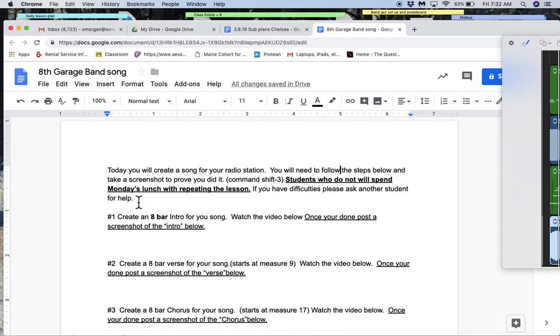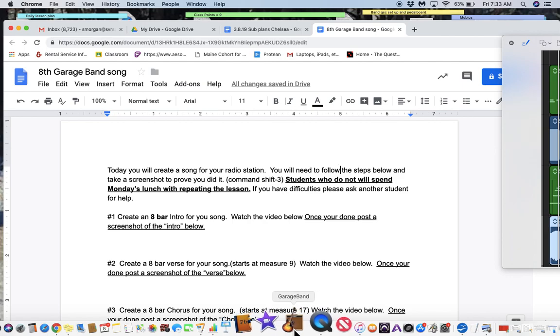If you haven't installed the sounds, I'm going to show you how to do that and you can go see Mrs. Breton. Or if that doesn't work, a couple of you guys can work with another student. So the first thing we're going to do is open up GarageBand and create an 8-bar intro for your song. I have a video of how to do that, and then I'm going to ask you to stop the video and try it out. So the first thing you do is open up GarageBand.